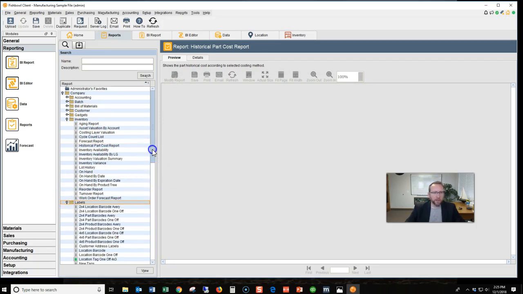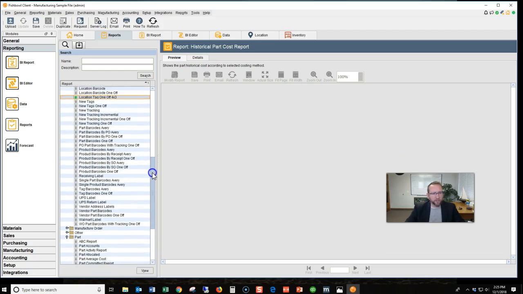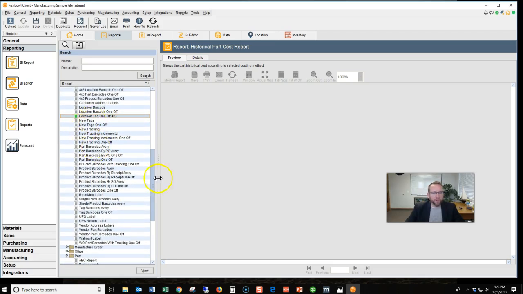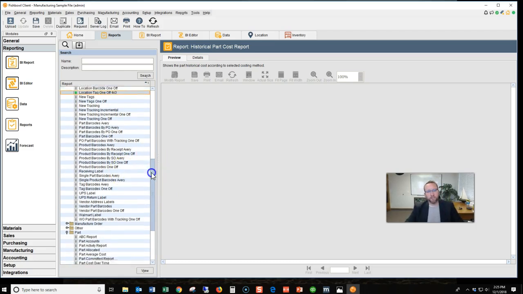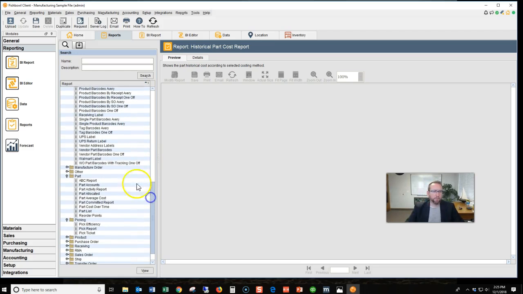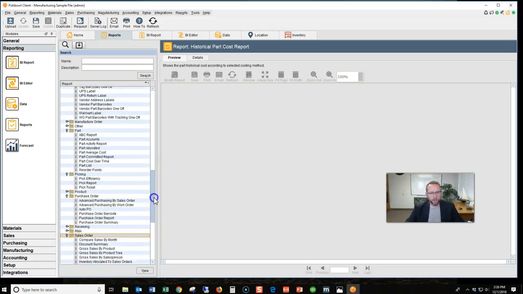Now, of course, we're always making changes to labels. There's even a custom one right there that we've made changes to. Part label, tracking labels, there's all kinds of labels. Receiving label, we make changes to the receiving label quite frequently. Yep, we're always making changes to the purchase order and the sales order. Hopefully you can find something close to what you need. If not, let us know. Perhaps it's hiding somewhere. Use the keyword search.